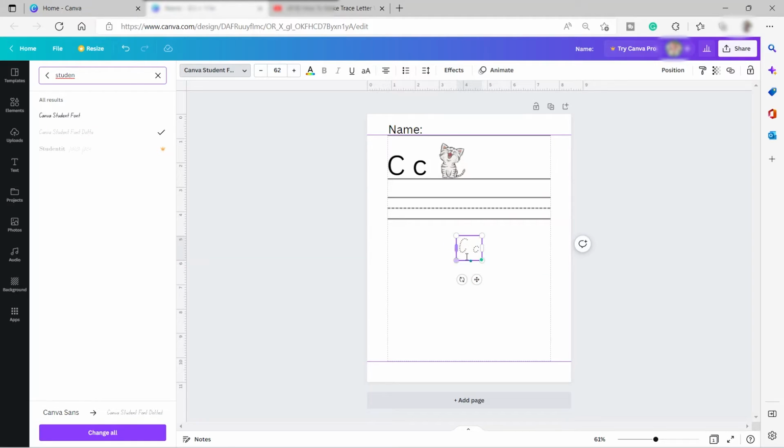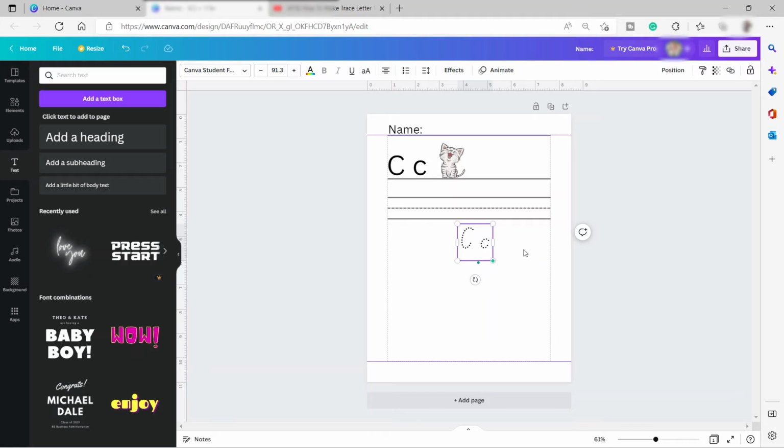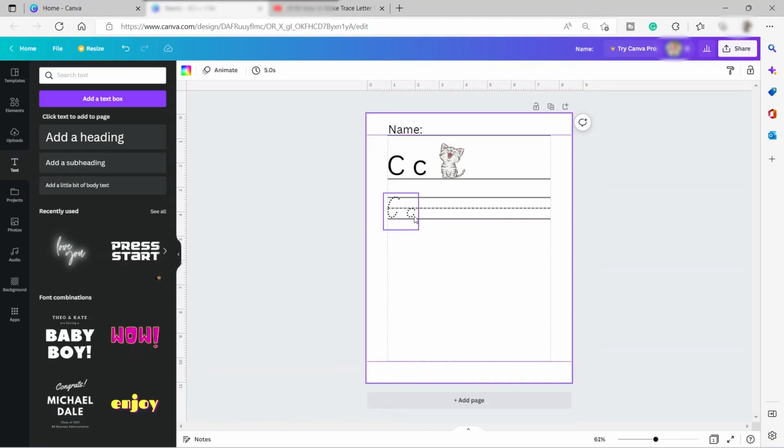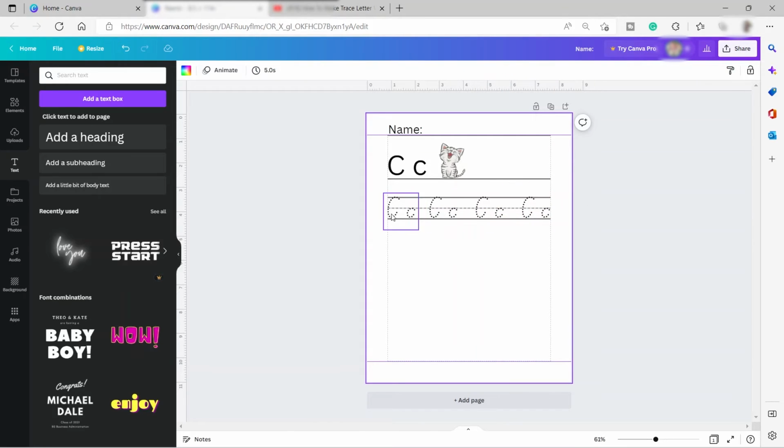And as you can see here, we have this kind of font now. So we can just make this one bigger. All right. And let me just move it here. So we have the C now. Let me just go ahead and make this one more transparent. So we just need to copy and paste this. Copy and paste. And then another one, copy and paste. All right, so we have this now.